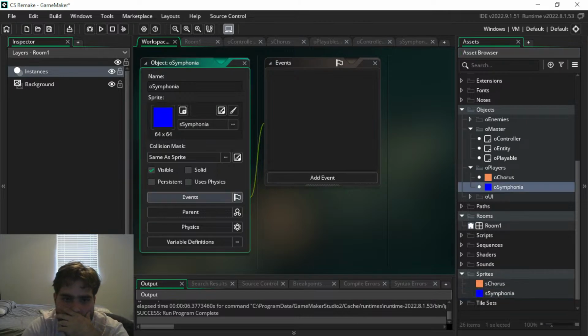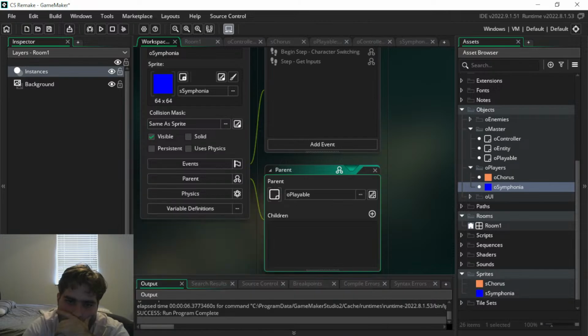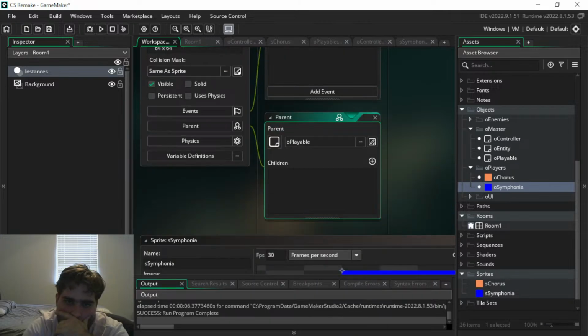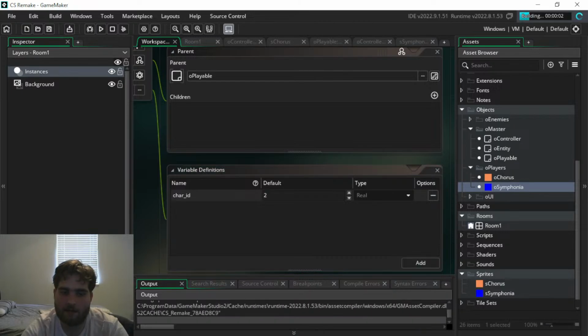Let's go to Symphonia's object, go into parent, and set her parent to the same thing as Chorus. So I'm going to set it to a playable. And then I'm going to go to variable definitions, and you'll see the variables right here. Her character ID is going to be 2, and let's go ahead and try this out now.